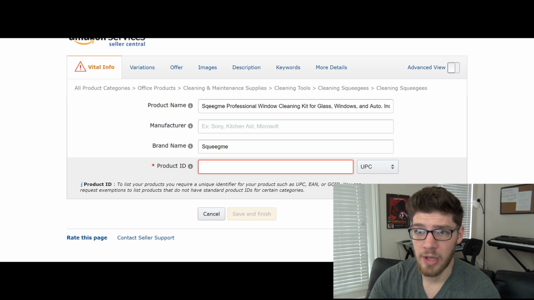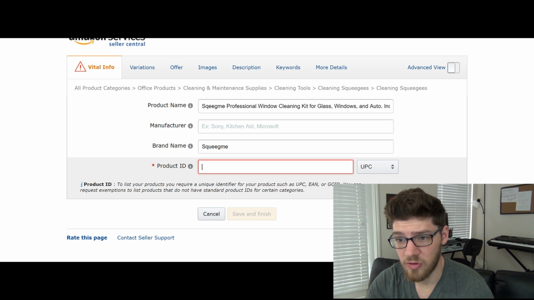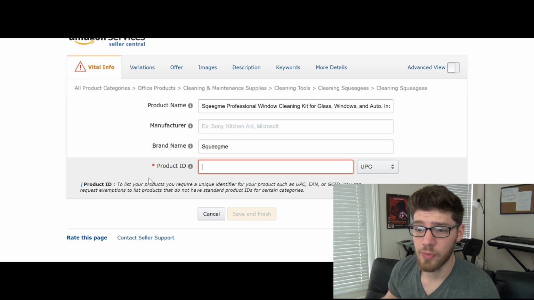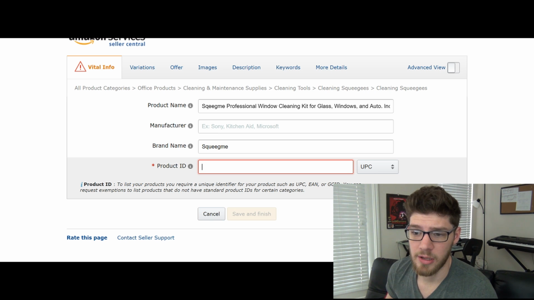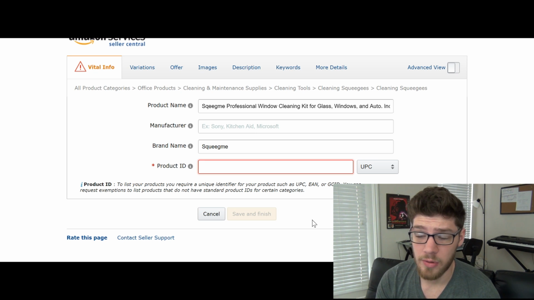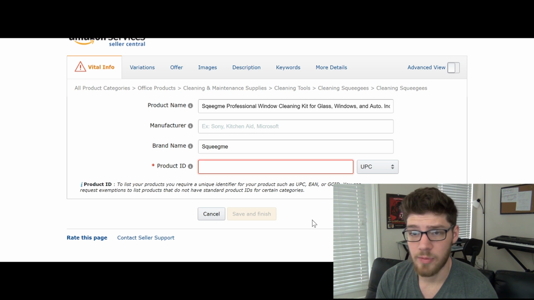But just know that these barcodes are not going to be registered in your name or in your brand or company name, even though they might say it is. The only legitimate place to get barcodes, according to Amazon and according to their policies, is GS1. And then once you put your UPC into this blank, you can click Save and Finish, and your listing is complete. At this point, you can create a new shipment, and you can have your products shipped into Amazon FBA, and you can begin selling them.